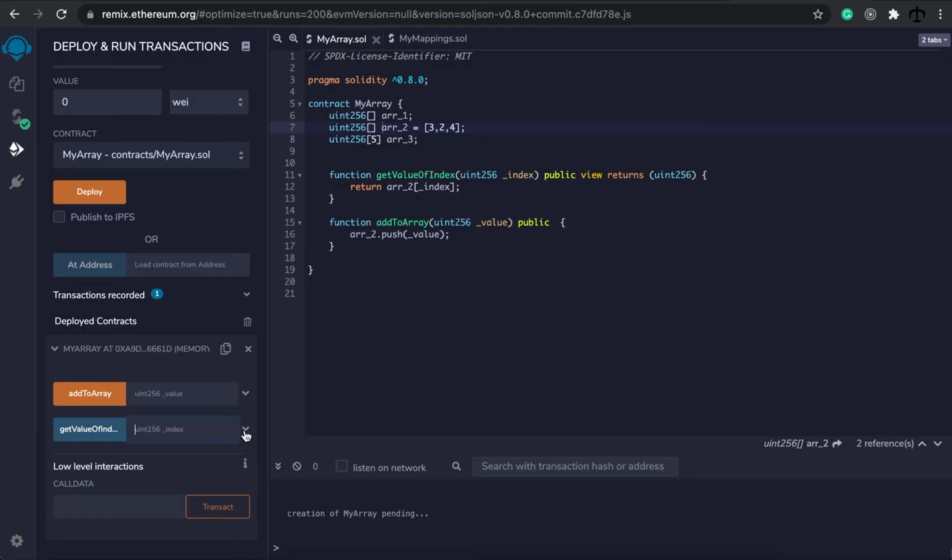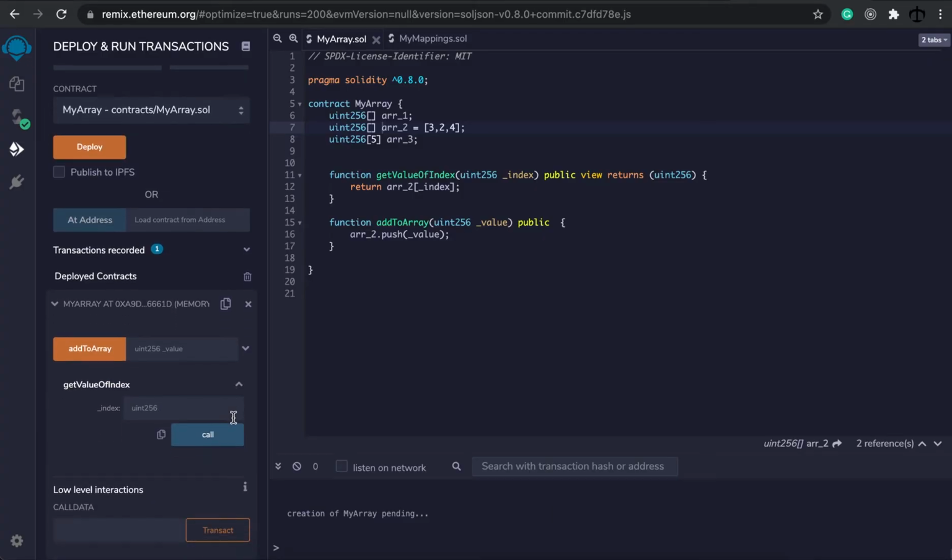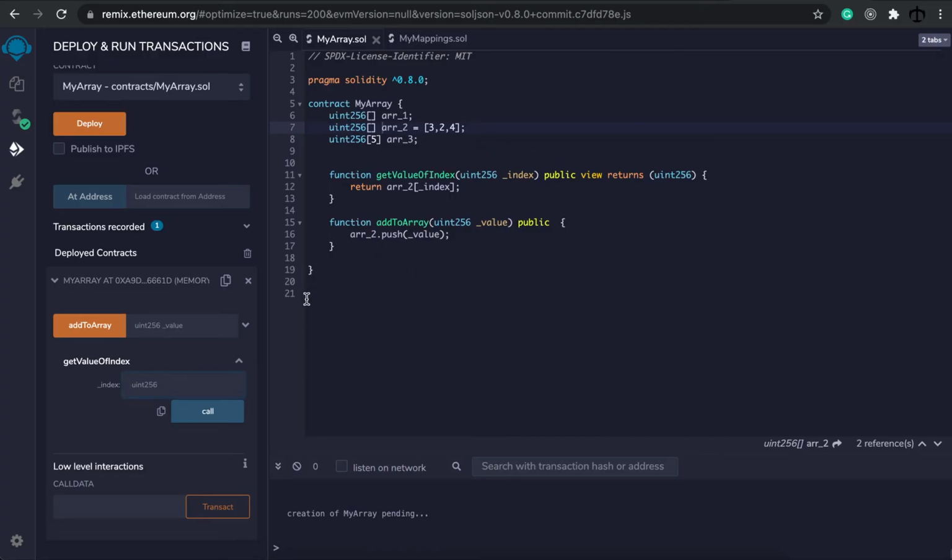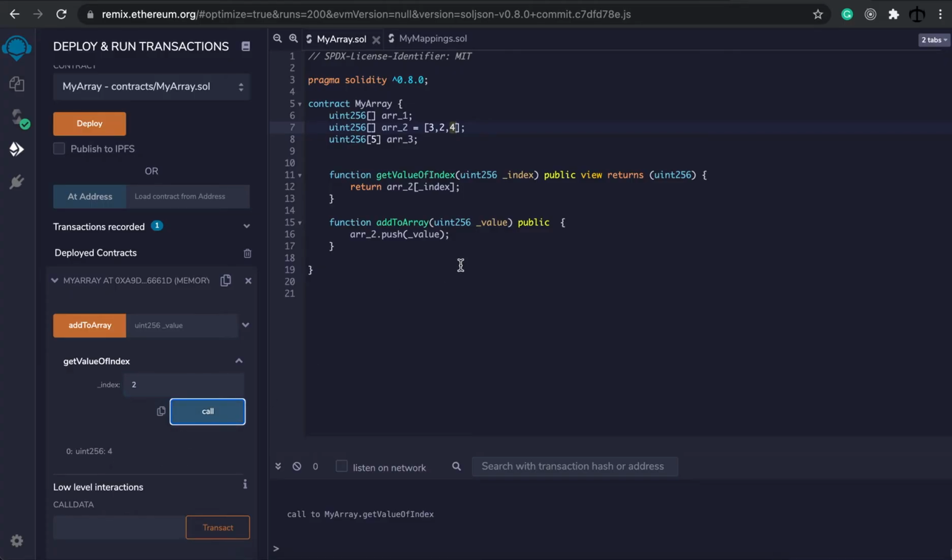So let's actually go and expand this function. Let's give it the index of 0 and call it. We can see that we get 3 returned, which is this value over there. If, like I said, we wanted the value 4, we have to pass in here, remember, 0, 1, 2. So we'll pass in the second index of our array and we get the value 4.